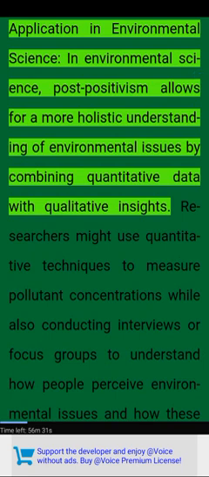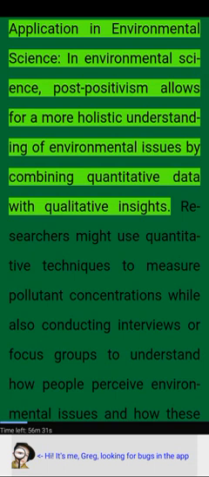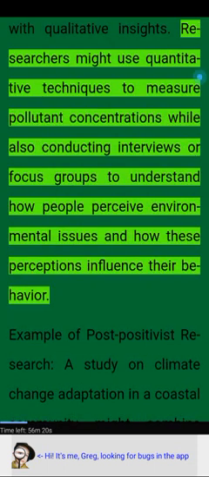Application in environmental science. In environmental science, post-positivism allows for a more holistic understanding of environmental issues by combining quantitative data with qualitative insights. Researchers might use quantitative techniques to measure pollutant concentrations while also conducting interviews or focus groups to understand how people perceive environmental issues and how these perceptions influence their behavior.